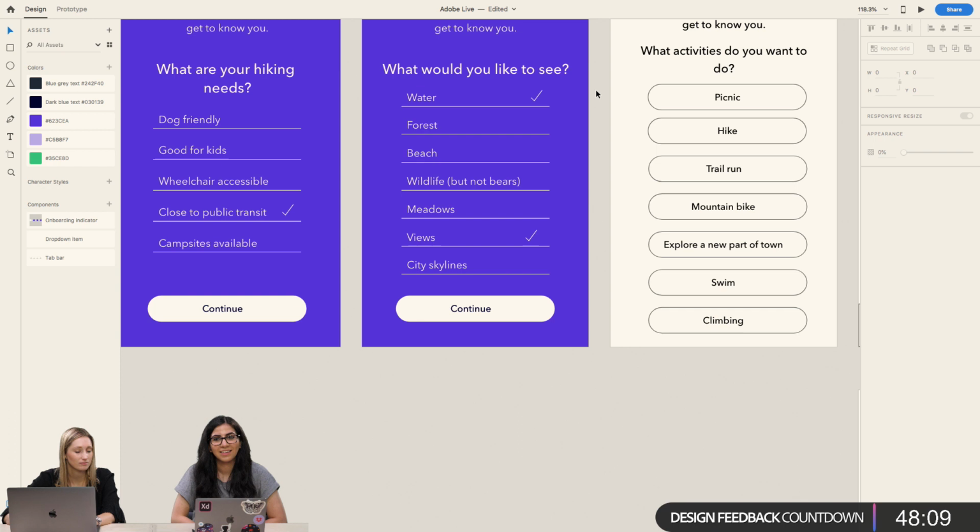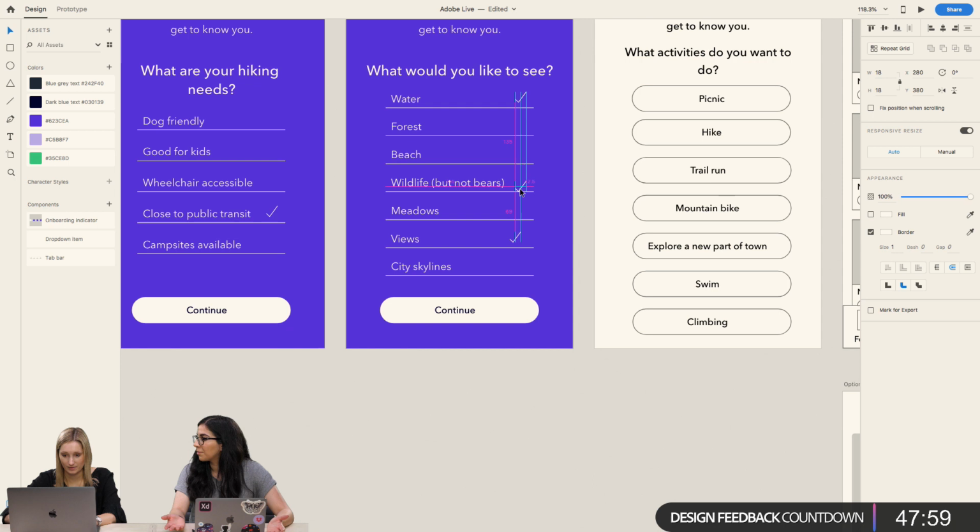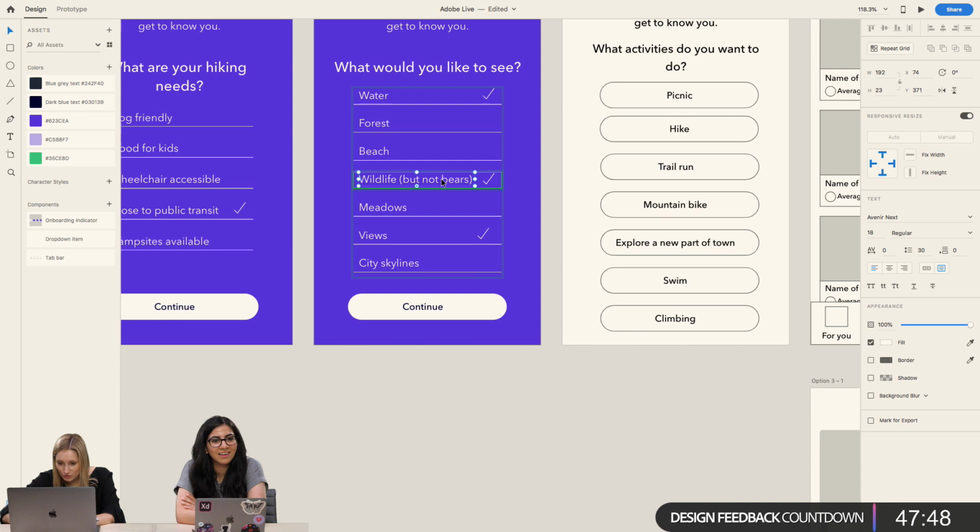I kind of want to see wildlife, but definitely not bears. I don't know what other wildlife there might be on this hike. Maybe some deer, some birds. I would like to see some birds and maybe one or two deer. Okay, great. So we'll just add that. Hugo says selfie spots.